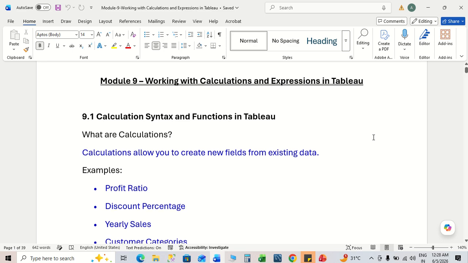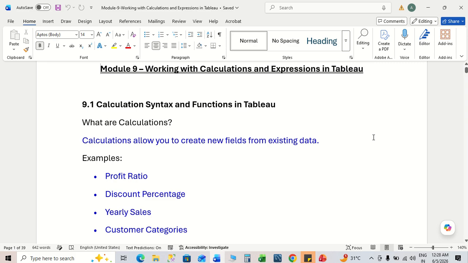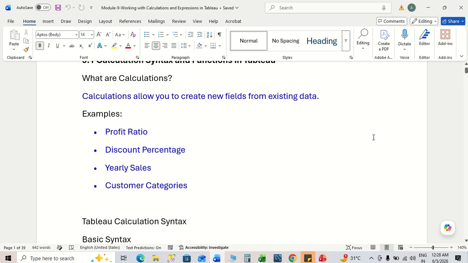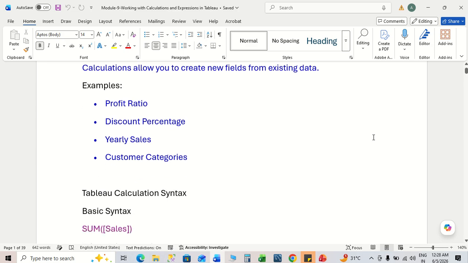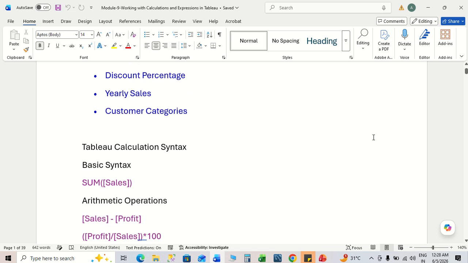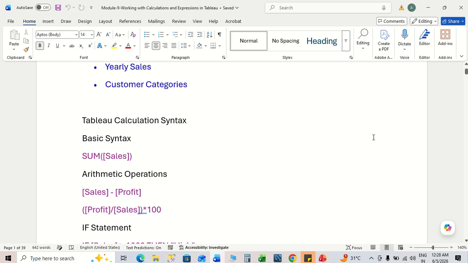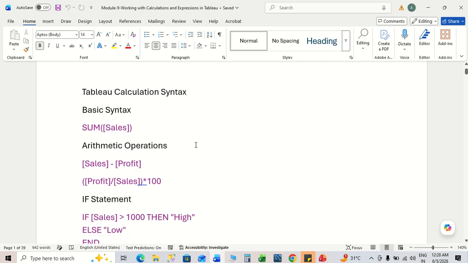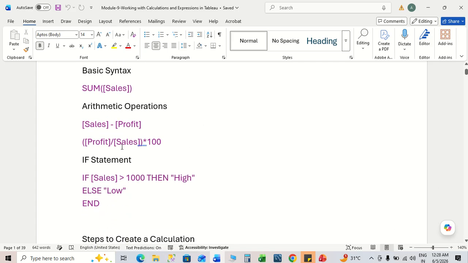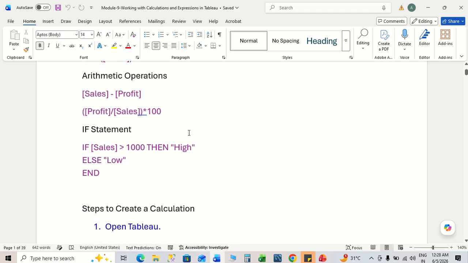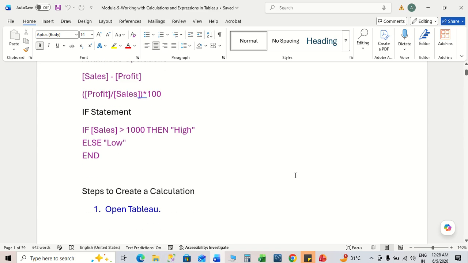What are calculations? Calculations allow you to create new fields from the existing data. Examples: profit ratio, discount percentage, yearly sales, customer categorization. Basic calculation syntax is SUM(Sales), Sales minus Profit, Profit divided by Sales times 100. An IF statement is: IF Sales is greater than 1000 THEN High ELSE Low END.